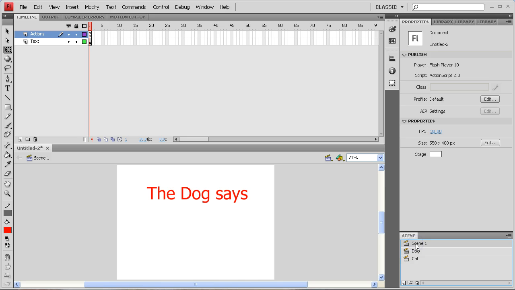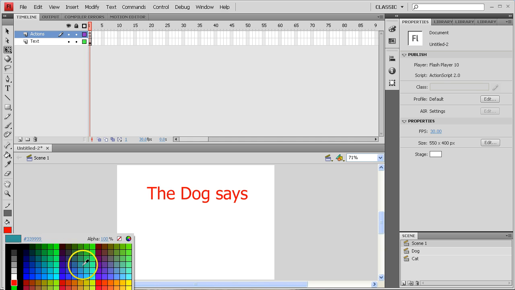Now what we want to do is create some interactive buttons that take us to the individual scenes, and that's pretty easy too. So we're going to do that right now. I'm going to start by choosing a color. I choose to make one that is blue.